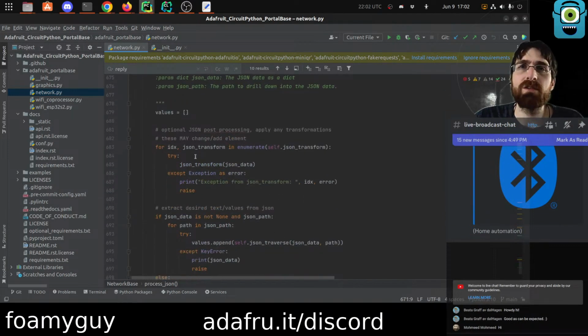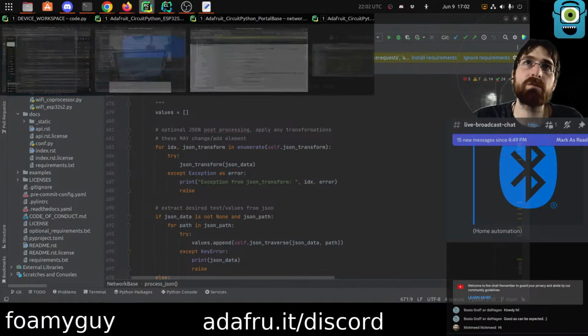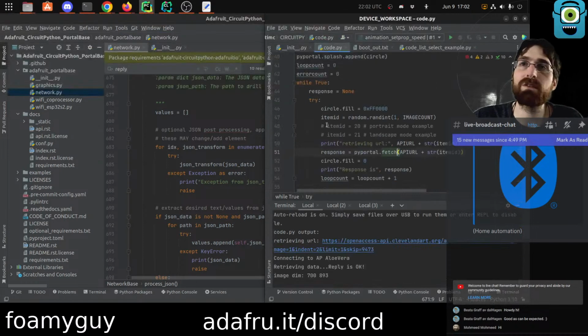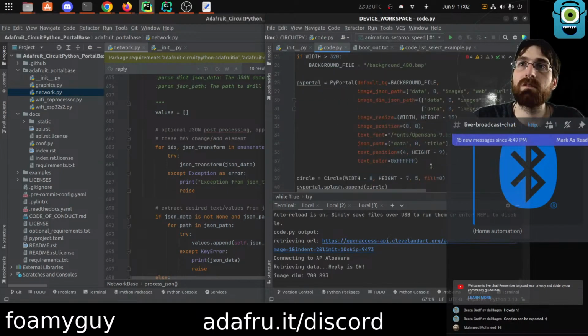Use append, JSON traverse, JSON transform. Optional JSON post-processing. Apply any transformations. I think we don't have... Do we have transformations? I don't think we have transformations. Yeah, I don't think so. I think there would be like transform something. One of these would say transform. We have image dim JSON path. We have image JSON path. I don't know what the difference between those are either.